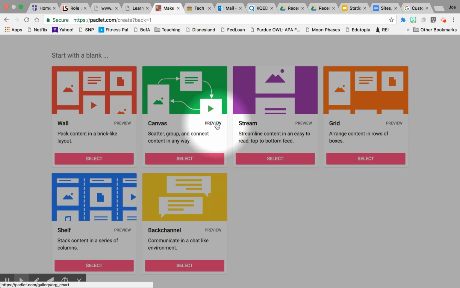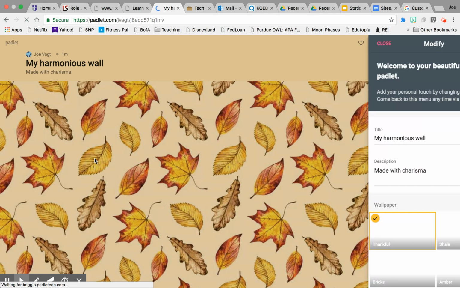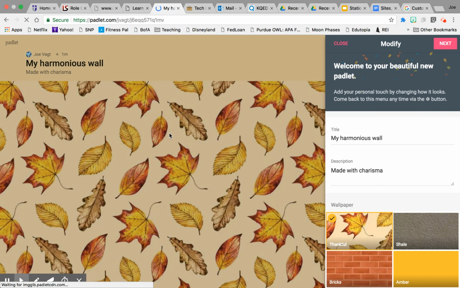But all right, just for today's purposes, to see the basic functionality of it, I'm going to select a wall Padlet. And this is what comes up when you create your Padlet. So first thing you're going to do is change it. I'll just name this my practice Padlet.